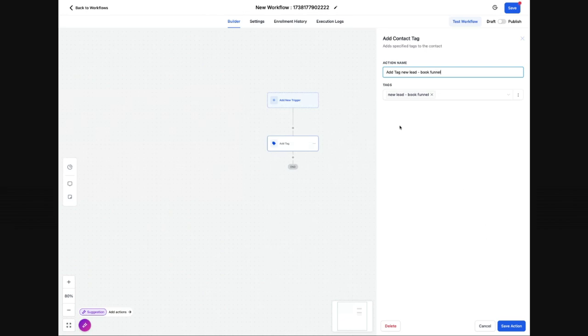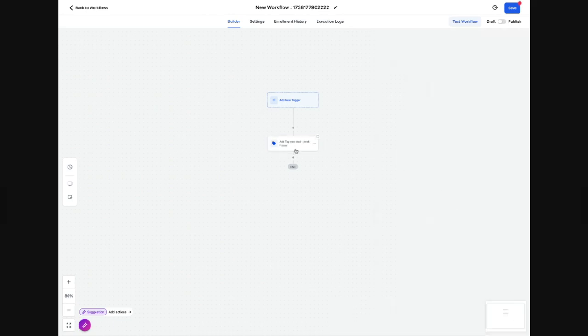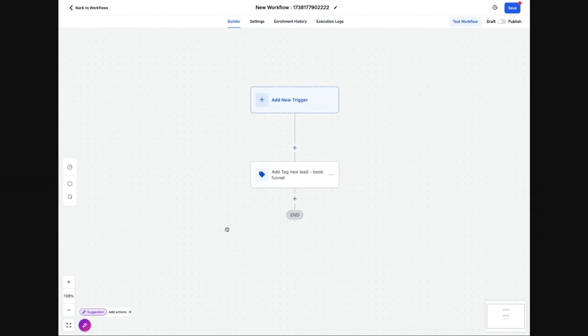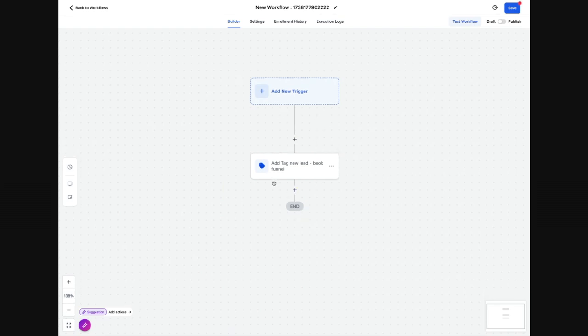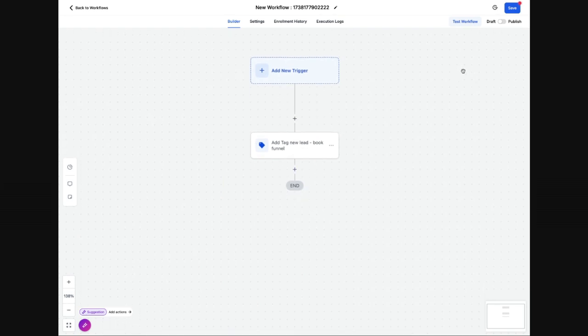So I renamed the action name, save action. Now you can see it says, let me make it bigger for you, add new tag. So when I come into the workflow, I can see, oh, that's what that does. So secondly, again, segment and targeting contacts. So now every lead that comes through fills out the form, they get this tag added.